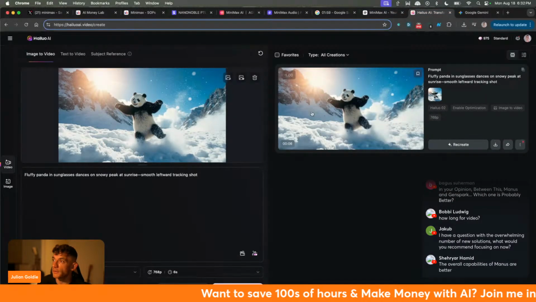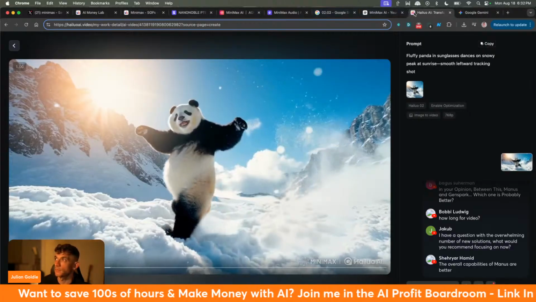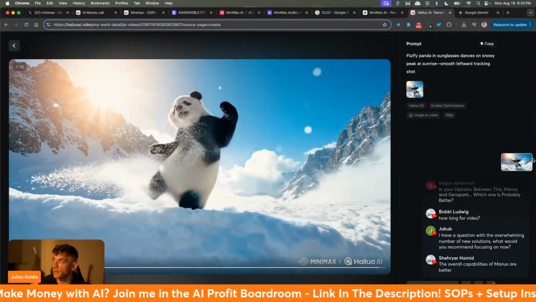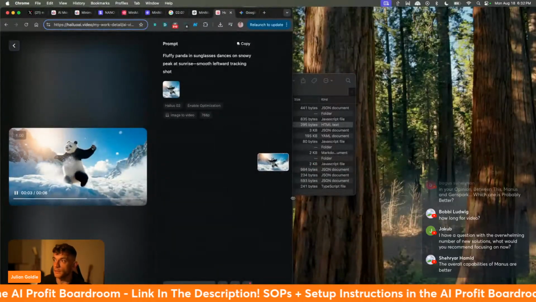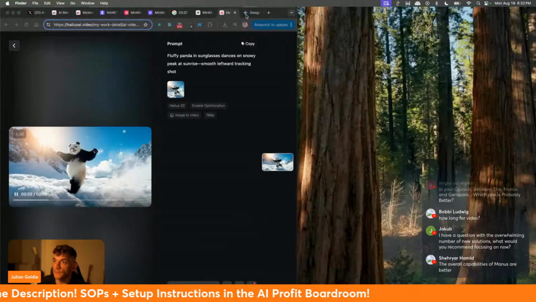So if we compare these side by side, they've both kind of finished at the same time. So we've got the video from the panda here, which is really cool, to be fair. It looks good. And then let's compare that to Veo 3.